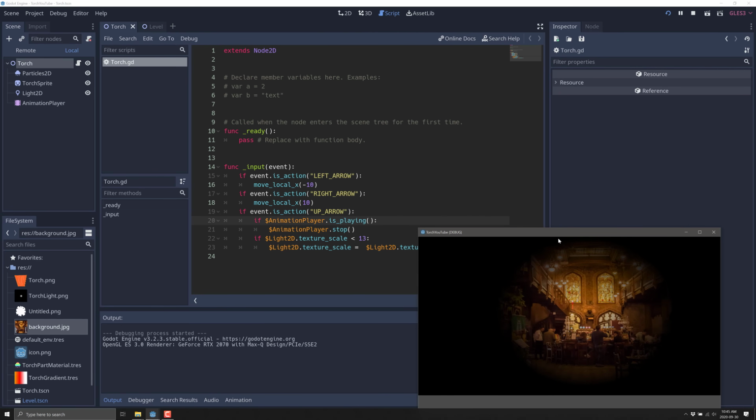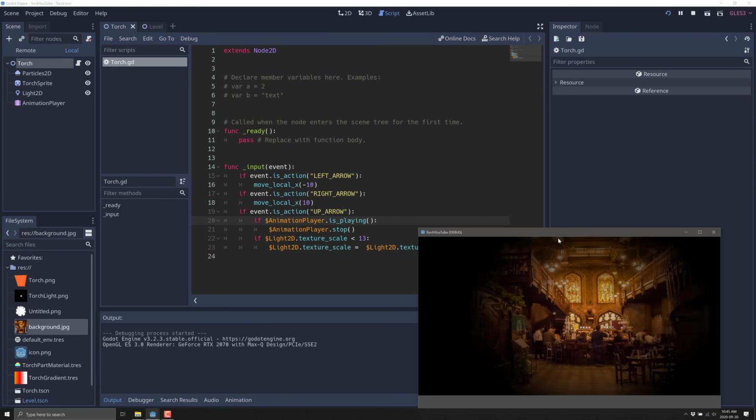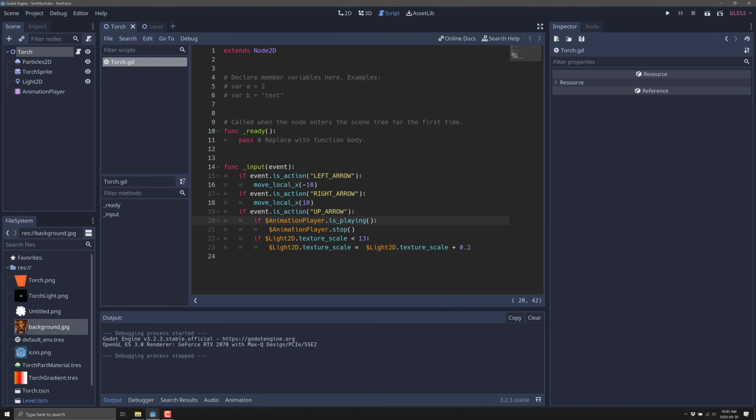And there we go. So now if you press the up arrow, it's going to stop scaling, and then we can see we can increase the light out to a maximum of 13. Now we could probably make it bigger if we really wanted to. Okay, we can go there. And now let's do the exact same thing, but in reverse.